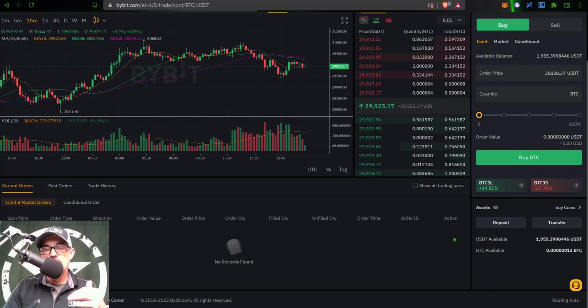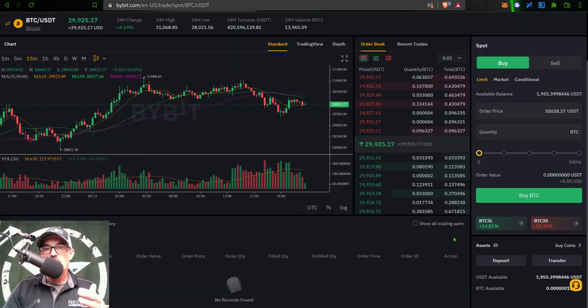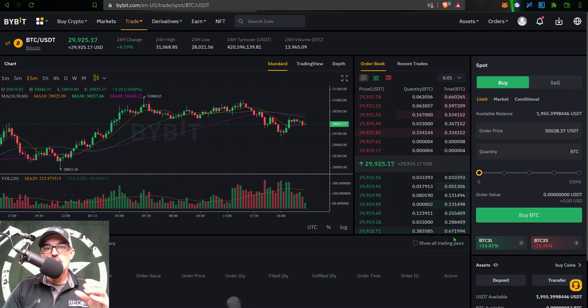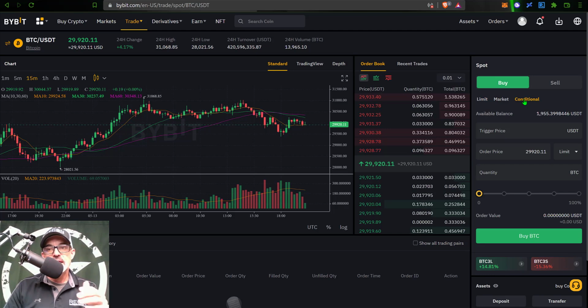If I place a $500 limit order, $500 will be locked up in that order and not available for me to use. Where with a conditional order over here on BYBIT, I can actually place that $500 order and still have access to 1955 USDT until that conditional order is actually triggered. At that point, obviously, those funds would then go into an order and I would no longer have access to them. So with that all being said, let's actually configure one of these conditional orders.